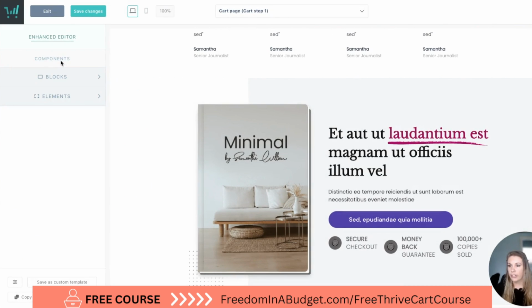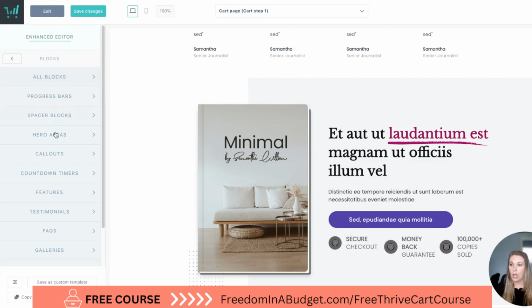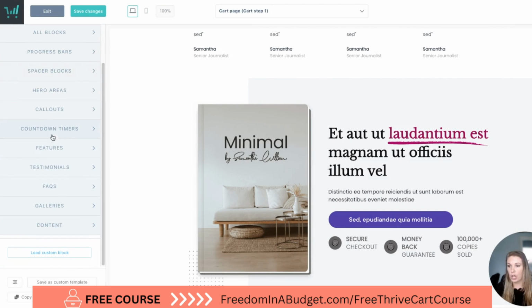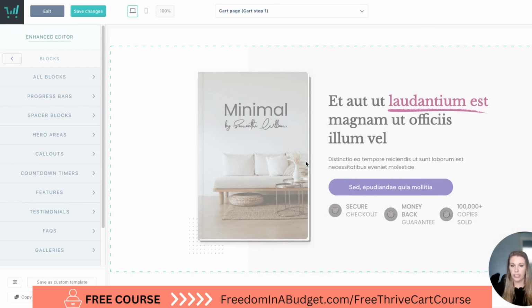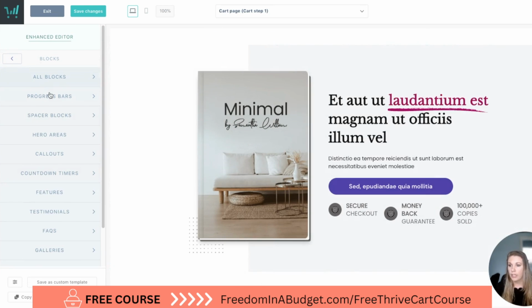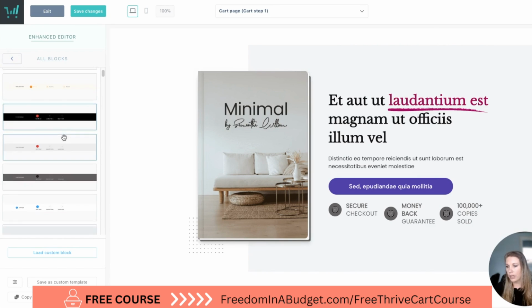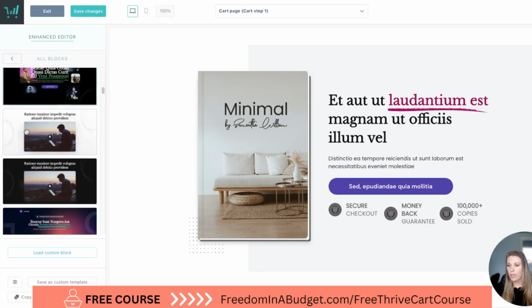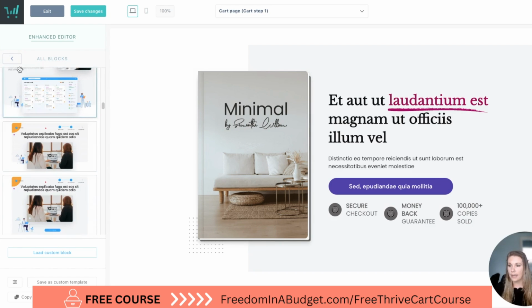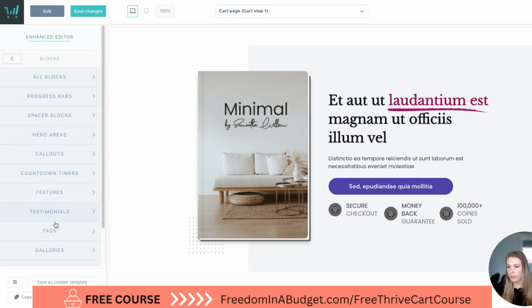And we have over here on the left, the components. We have blocks, and these are all individual blocks that you can add. This bigger structure here is going to be a block. So we can add progress bar blocks. We can add, let me go to all blocks, we can see timers. We can see this whole section here with a video, different things like that. And so many different styles of blocks. And you can see all of them here as well.